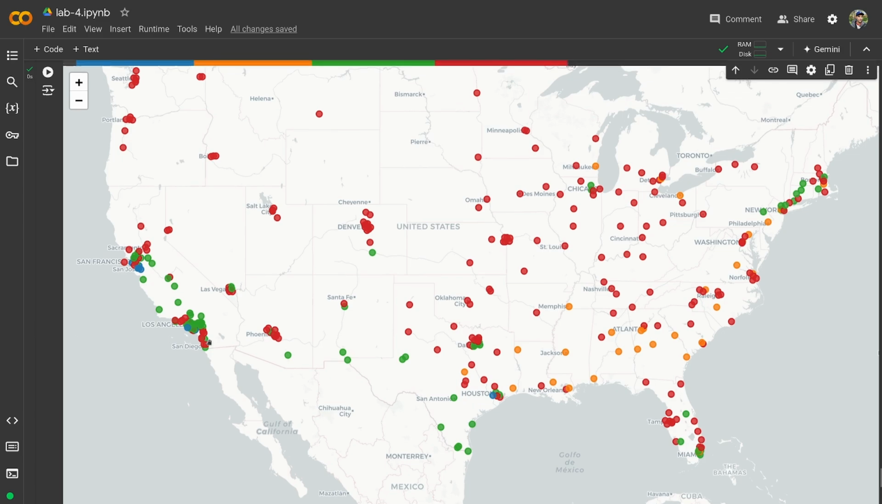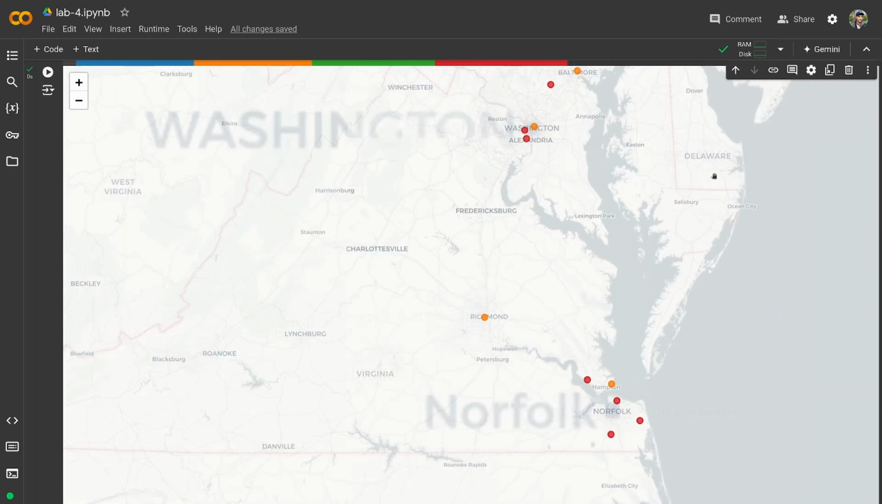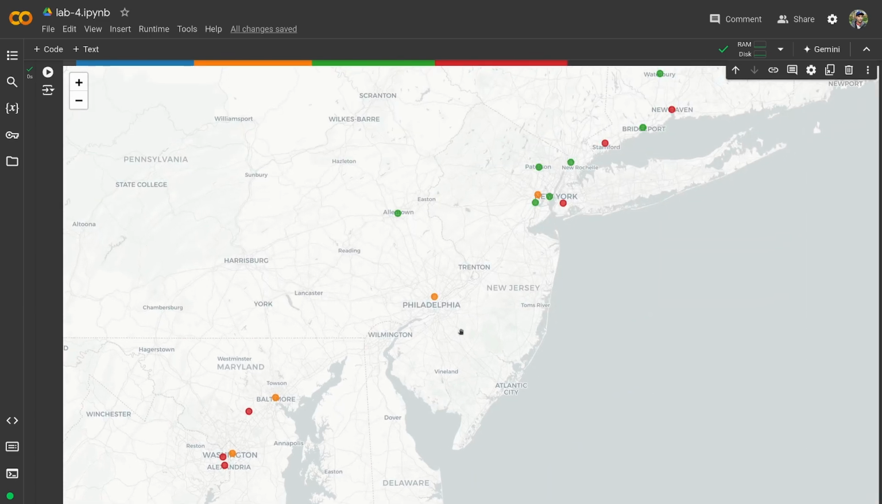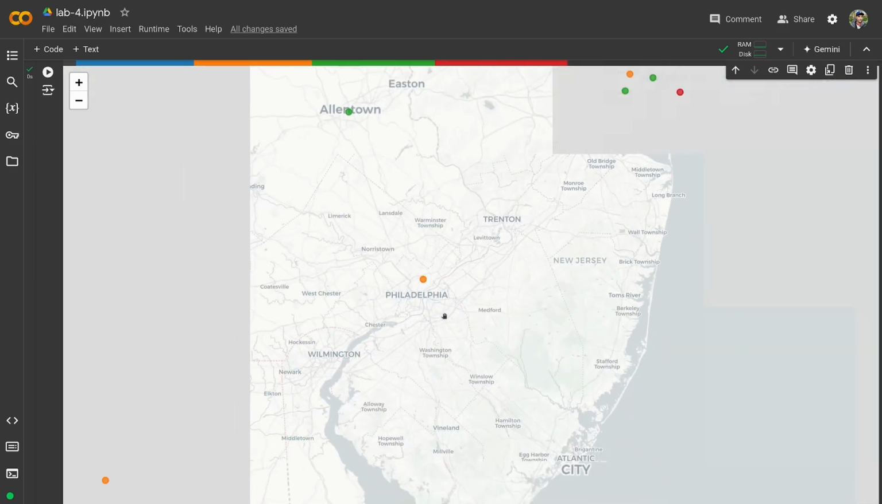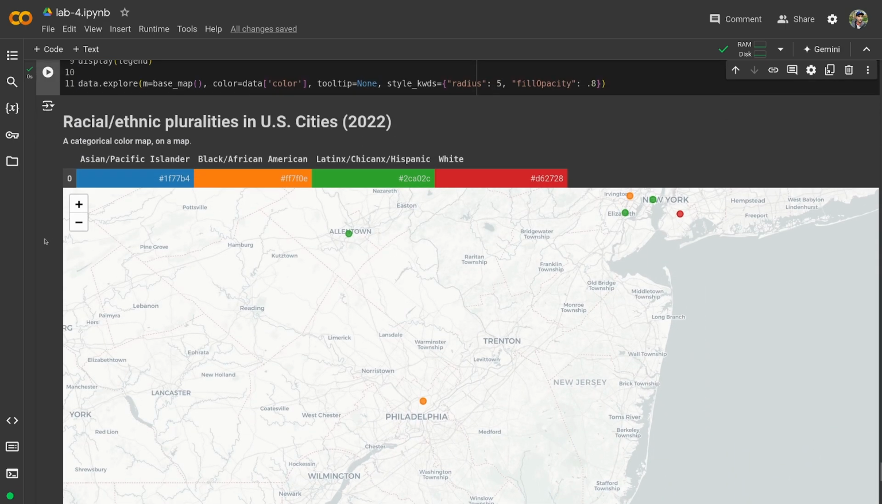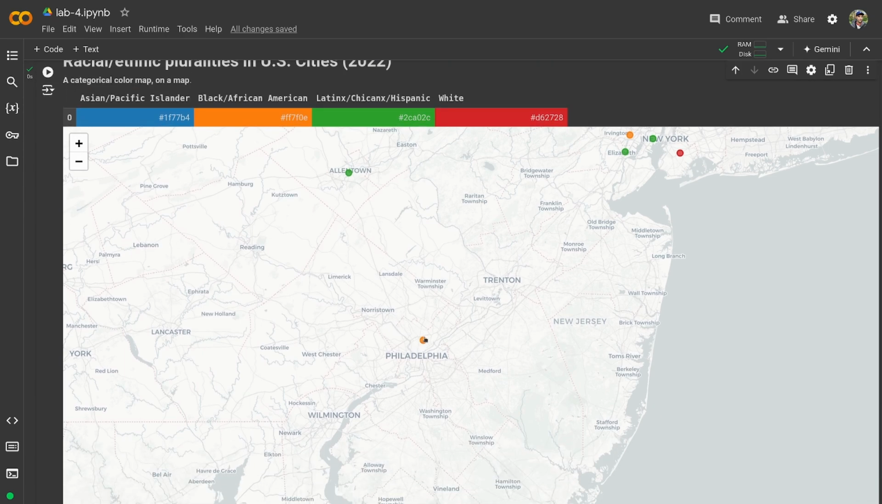So let's look at Philadelphia, right? I didn't put any pop-ups or tooltips here, but we can just use our legend. See that Philly has more Blacks, African Americans than any of the other ethnic groups, right?